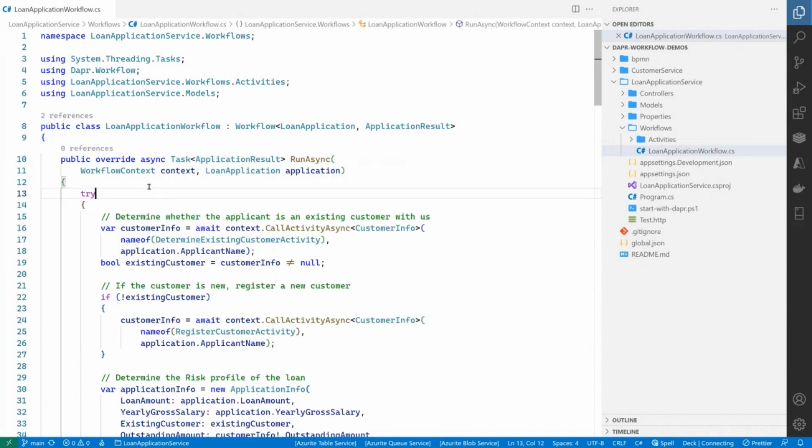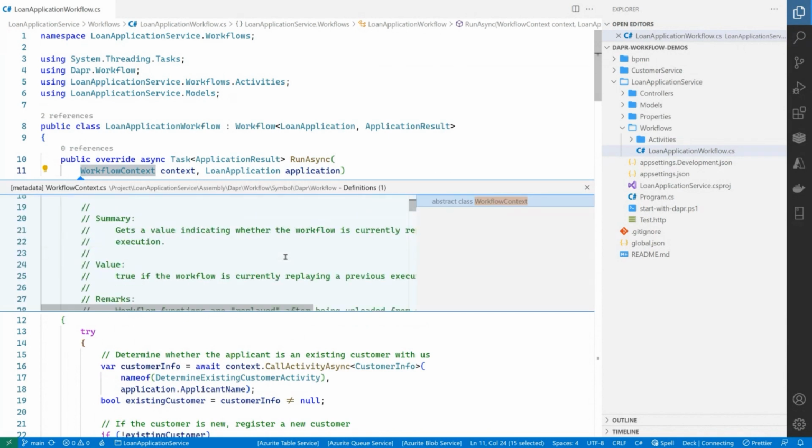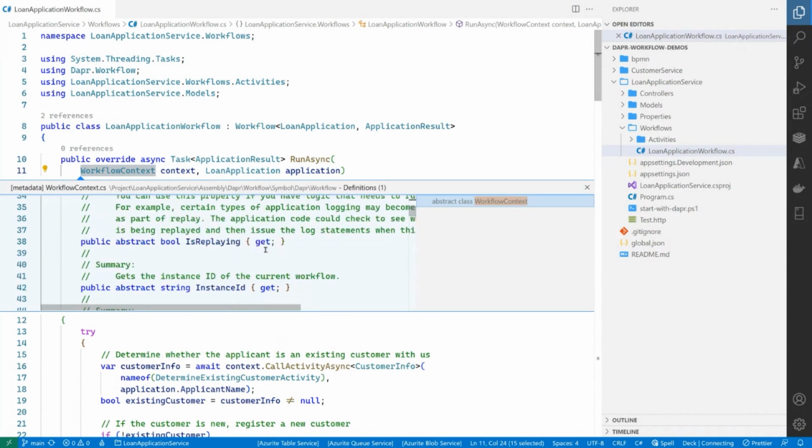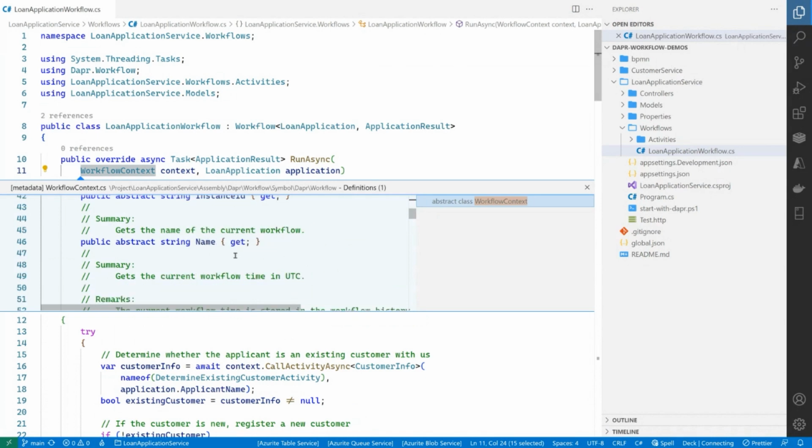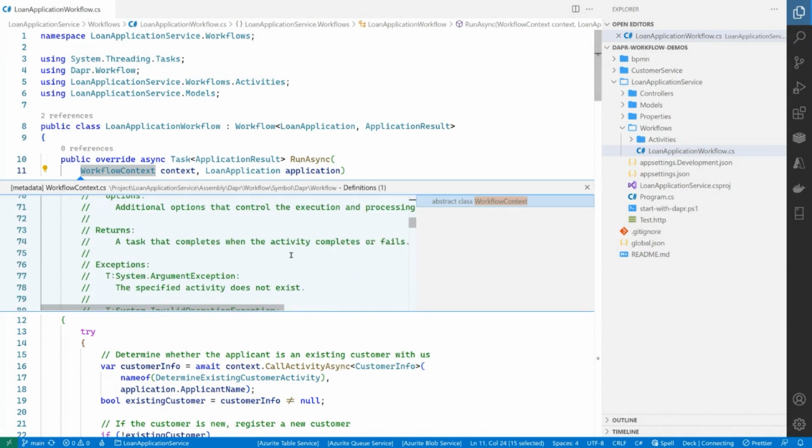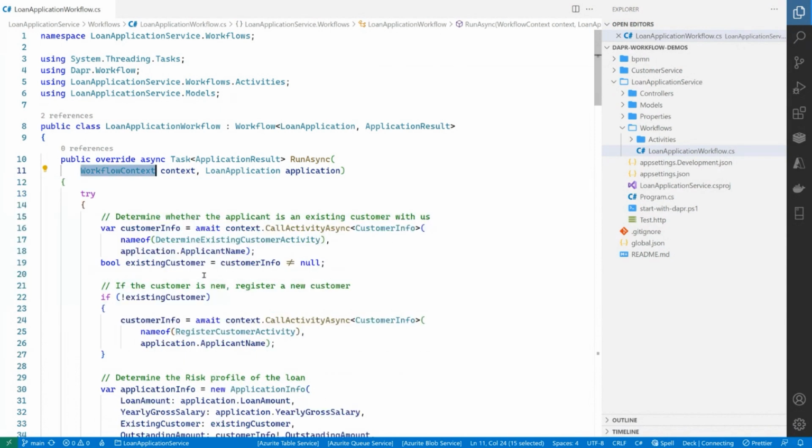In order to be executable, we have to override a certain operation, and in this case it's the RunAsync method. In this RunAsync method, you have to specify what the result is. Well, in this case, it's the application result. Then a couple of things are passed in. First of all, we get the workflow context. This is something from the SDK, and it gives us all kinds of interactions with the workflow. It has all kinds of properties, such as whether or not I'm replaying, the instance ID, the name of the workflow, et cetera. It also has a lot of methods for interacting with the workflow, which we'll see later on. We also get the input, in this case the loan application.